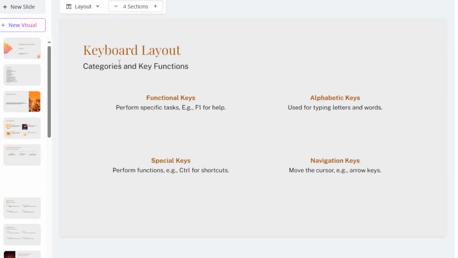The keyboard layout. What are the categories and key functions? Functional keys perform specific tasks, e.g. F1 for help. You have the escape key for escaping. We have F2, F3 and F4. We are going to delve deeper into that in the upcoming sessions. We have the alphabetic keys used for typing letters and words, for example Q, W, E, A, B, C.